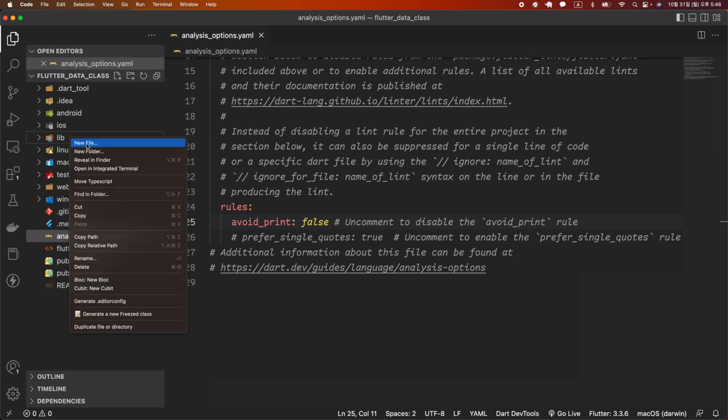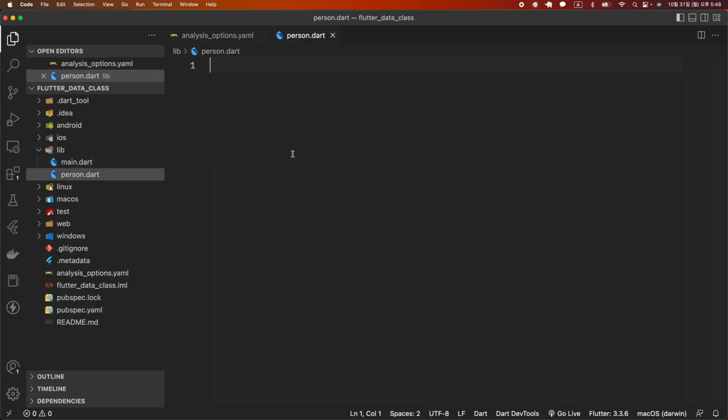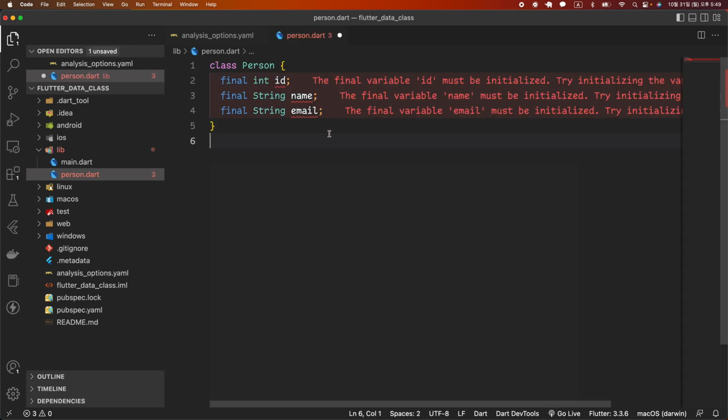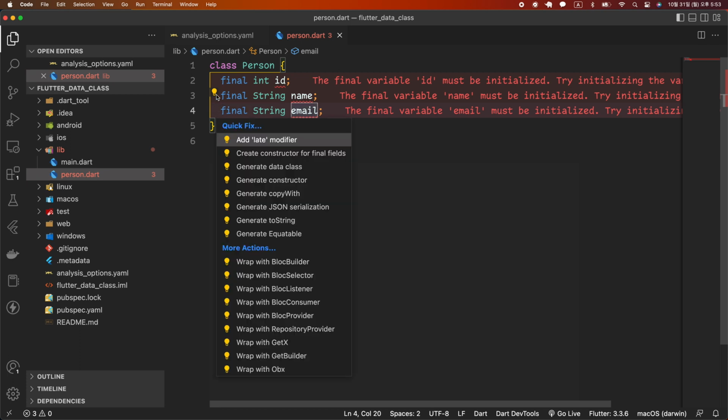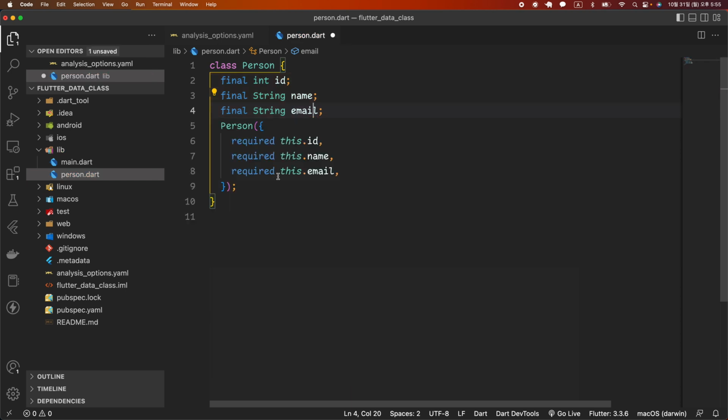Create a person.dart file under the lib folder and create the Person class. As members, create an integer type id, string type name, and string type email. Then a red squiggly line is displayed under the member name and a light bulb shaped icon is also displayed on the left. Click on the light bulb icon to bring up a lot of menus. Select generate constructor from the displayed menu. This will automatically create a named constructor.